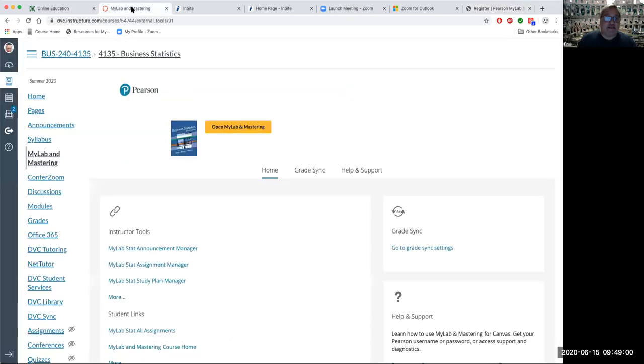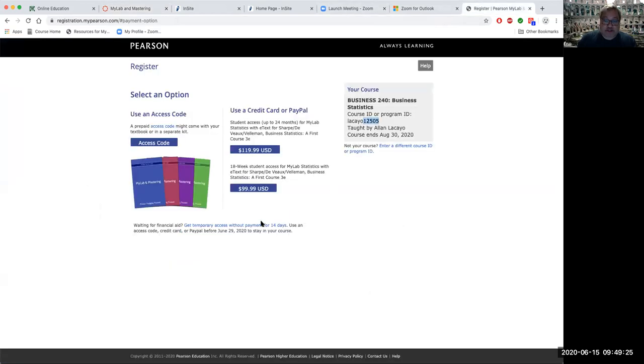So once again, step one, go to MyLab and Mastering. Step two, click on the yellow button. Step three, after a little bit of time, if all five settings on your browser are correct, the settings for cookies, the settings for add-ins, the settings for Java, for plugins, and for pop-ups, you will then get this registration screen and you can get 2 weeks. You can get started right away by clicking on the footnote.